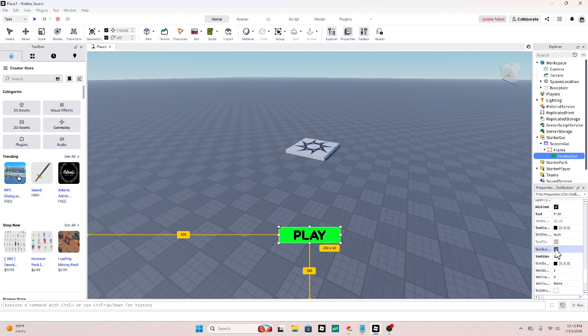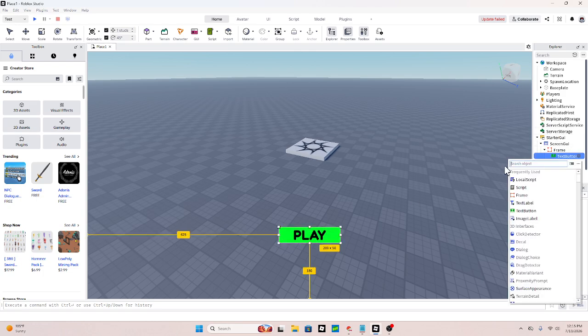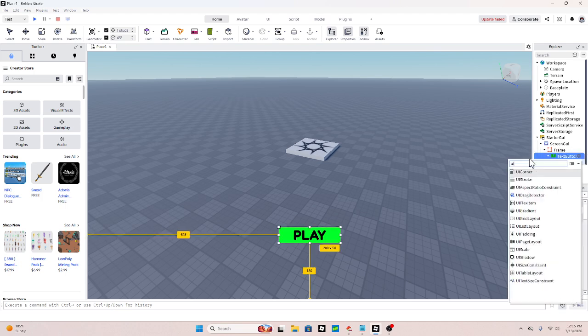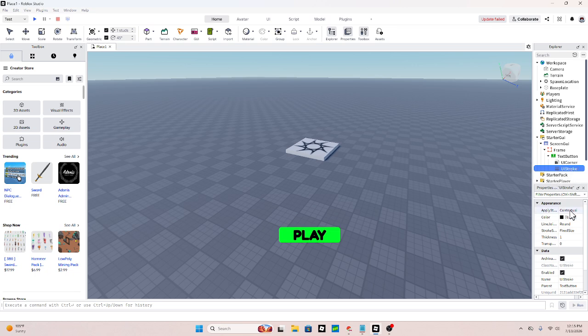Next, here text scaled yes. It kind of looks trash like this, so here I'm going to add a UI corner and a UI stroke. In the UI stroke, set the border thickness to 3. Actually, that's kind of bad. I'm going to put it to 1, to 3, actually 6. 6 is good for this, but for the game passes button, I put it on 7.